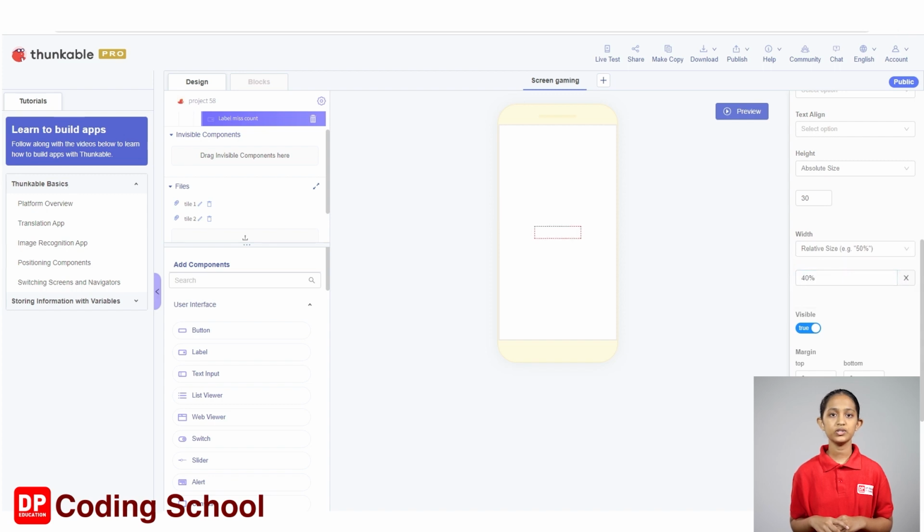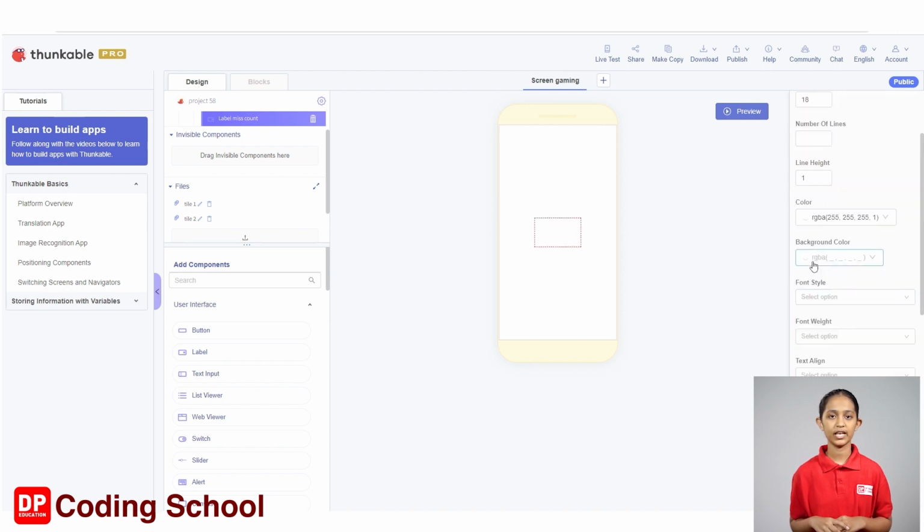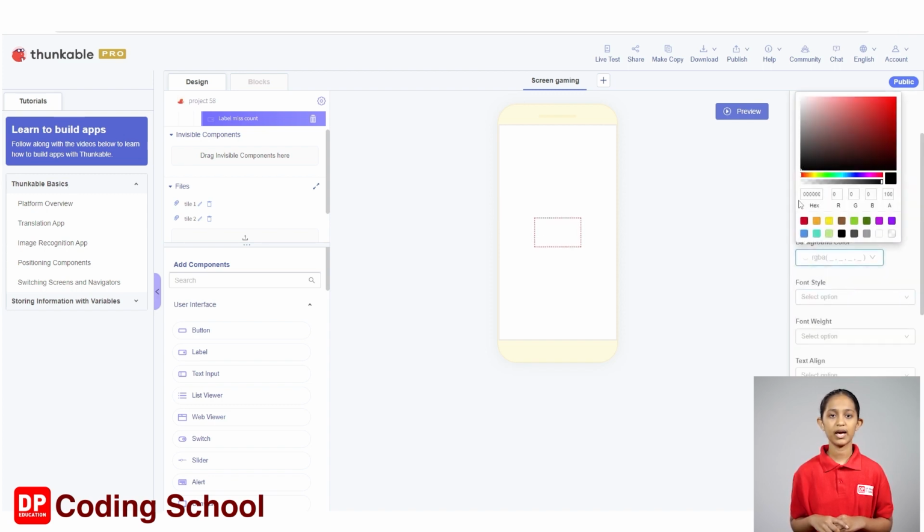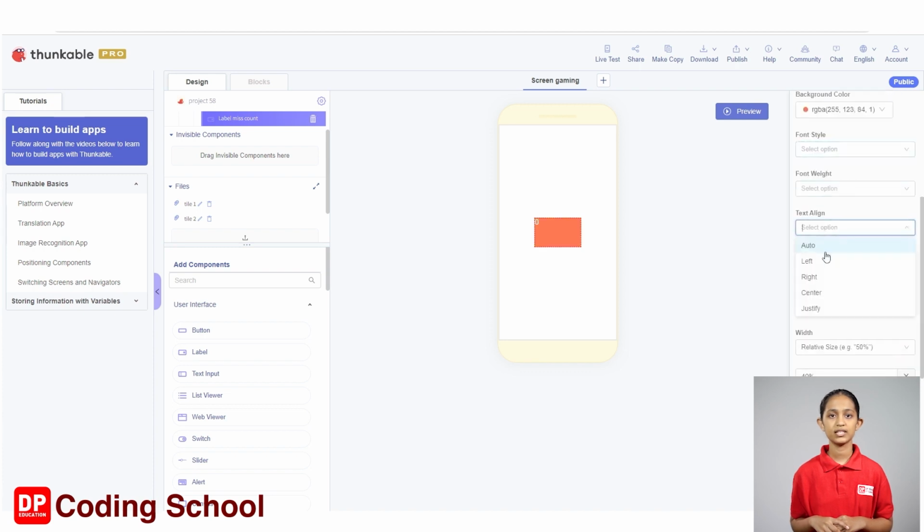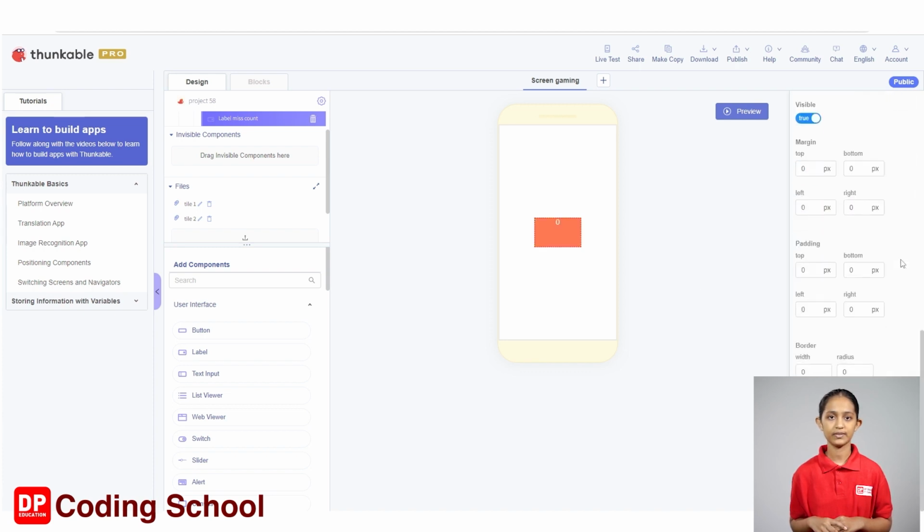Next, you need to change the background color of the label. Click the box below the background color and enter hashtag FF7B54 as the code for the color. Also, let's select Center for Text Align here. Border settings are at the bottom. Let's give width as 1 and radius as 75, and let's give the border style as solid.